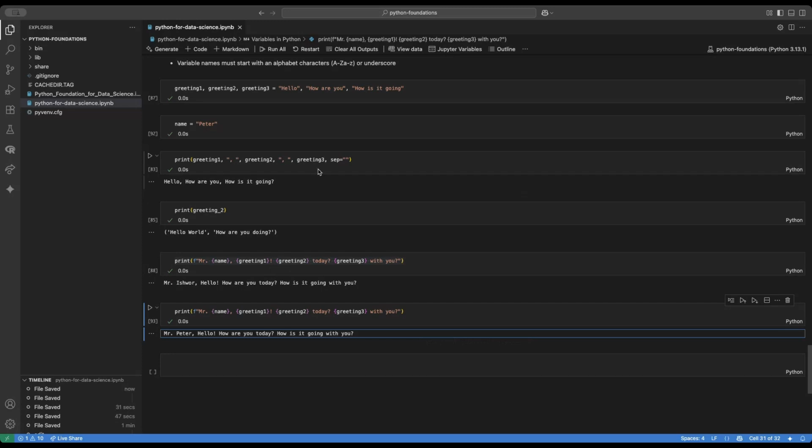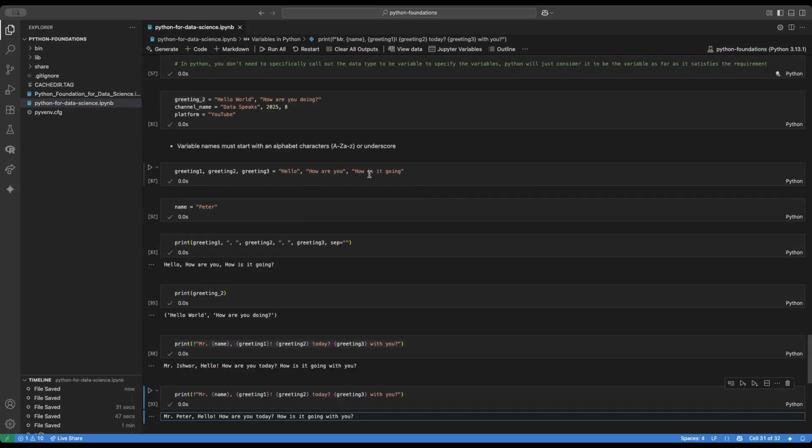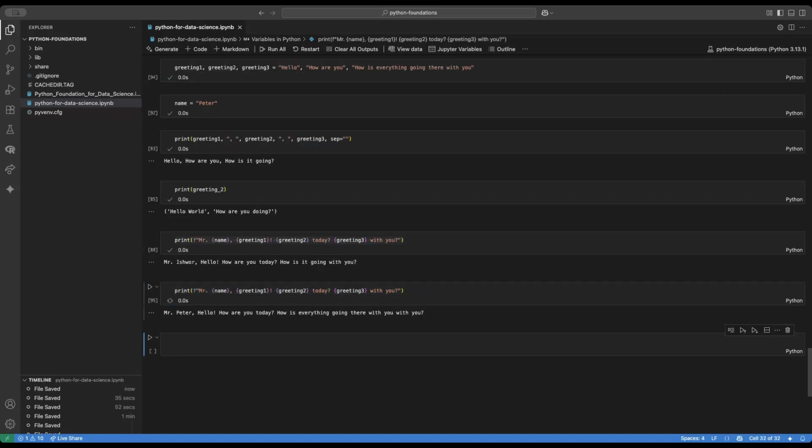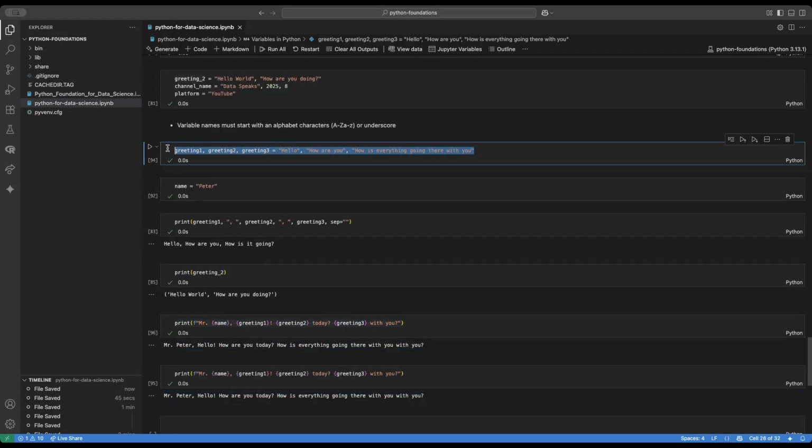You want to change the greetings as well. So greeting 1, greeting 2, greeting 3, instead of how is it going, what you want to say is how is everything going there with you. So all you need to do is update greeting 3 and rerun the line of code, and that updated string is right here. You did not make any change on these two statements, and you have got a dynamically designed print statement with the updated greetings that you have just updated over here.